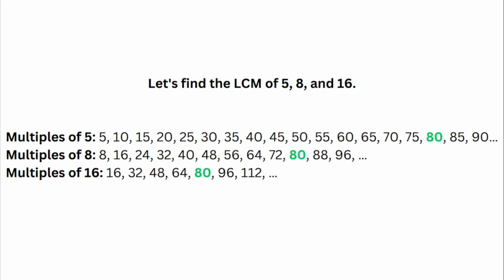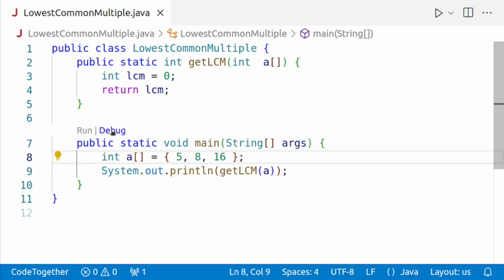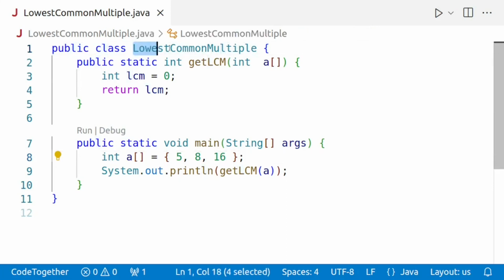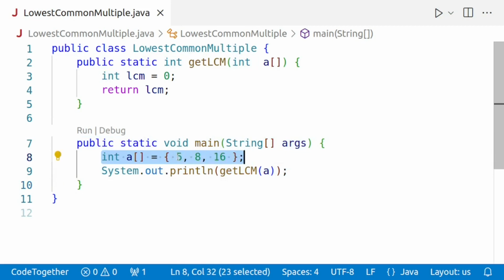Let us dive into some coding and try to implement this logic. In order to save some time, I have already written some code. So here I have a class by the name of lowest common multiple. Within the class, I have a main method. Within the main method, I am having an array by the name of A in which I am storing the numbers of which I want to find the LCM of. That is followed by invoking of the method getLCM, and we are passing our array A as an argument.